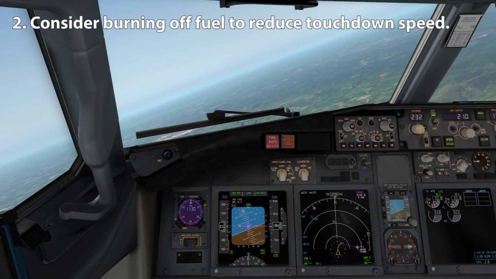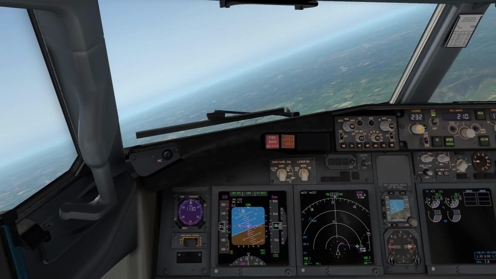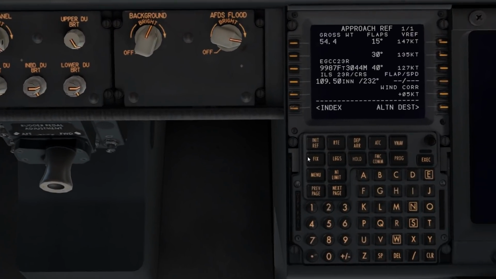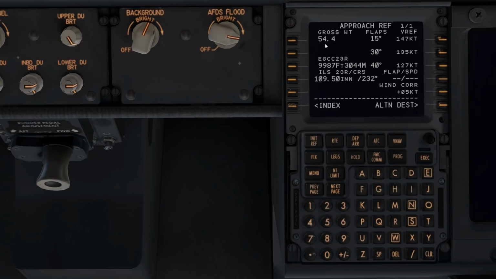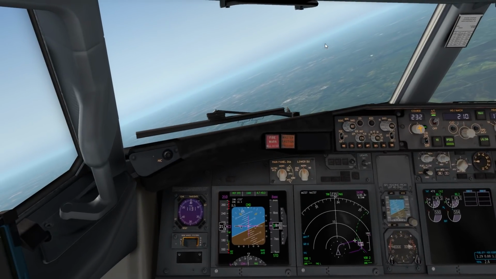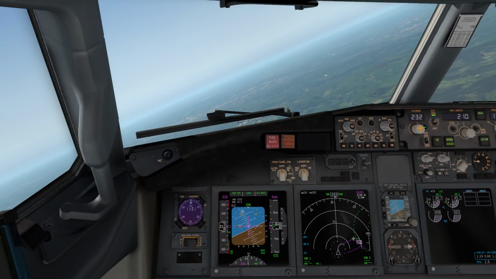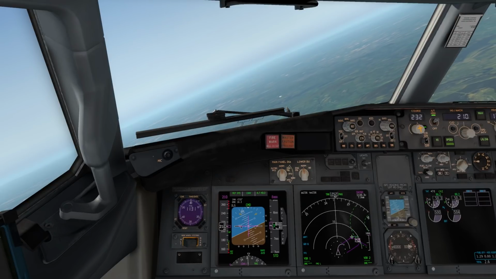Step 2, it says consider burning off fuel to reduce touchdown speed. Now today I simulated only carrying 100 passengers, sort of cheating in a way, and our gross weight's currently 54.4 tons, so I'm satisfied that the gross weight is more than light enough to fly an approach safely. But if you've just taken off and perhaps had issues retracting the flaps, you might want to consider holding for a few hours to burn off the fuel. There's no requirement to land immediately with a non-normal flap condition.